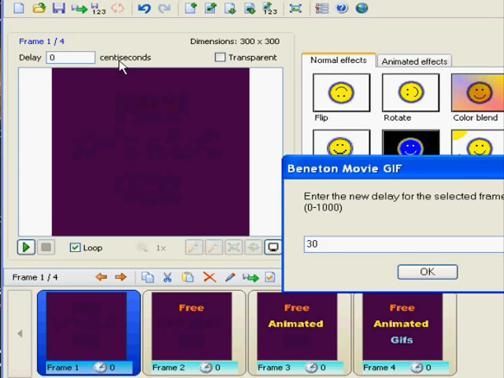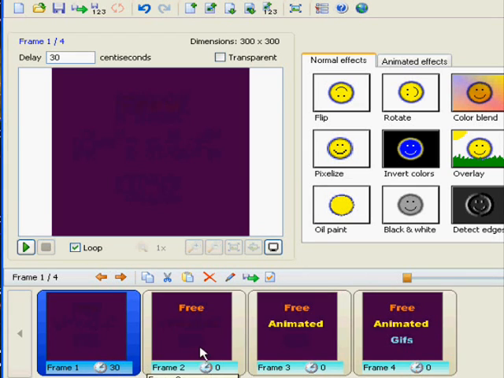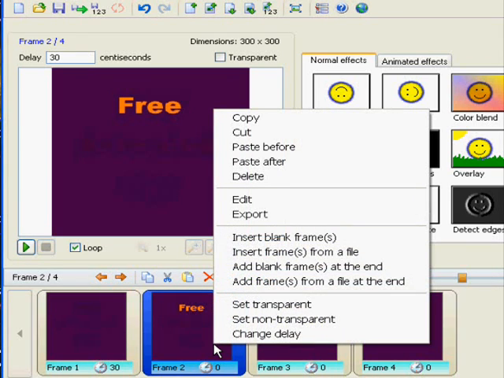Now, 100 is 1 second, but we're dealing with centiseconds. So 1,000 is 10 seconds, so you can have up to 10 seconds delay between pictures. In this case, we want 30 centiseconds. Okay, so I change it for that one.